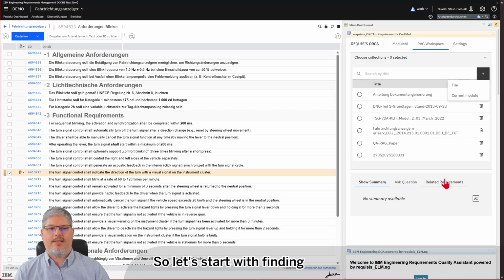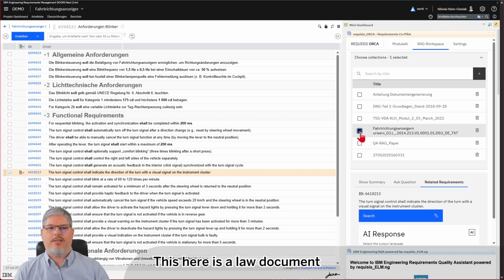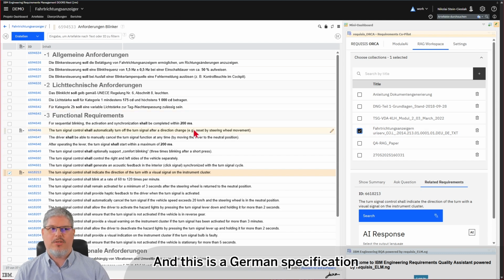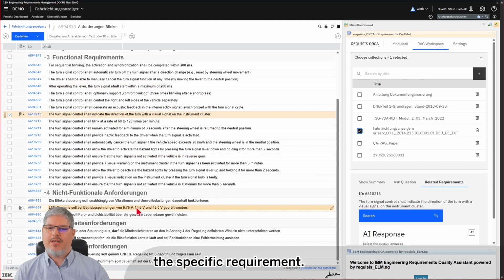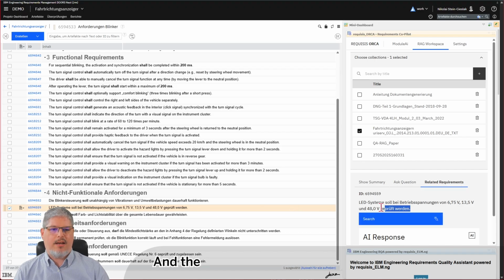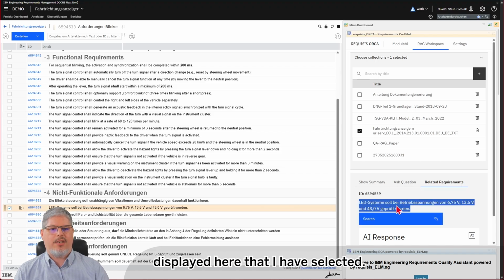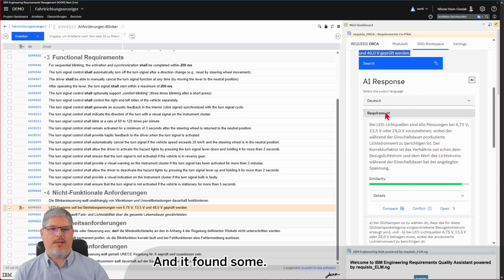So let's start by finding related requirements. So go to related requirements, we select the document. This here is a law document from the European Union describing turn signals, and this is a German specification document of a turn signal. And then I select a specific requirement and this talks about the voltages. And the requirement is now displayed here that I have selected. I click on search. And then the AI will look for similar requirements, and it found some.